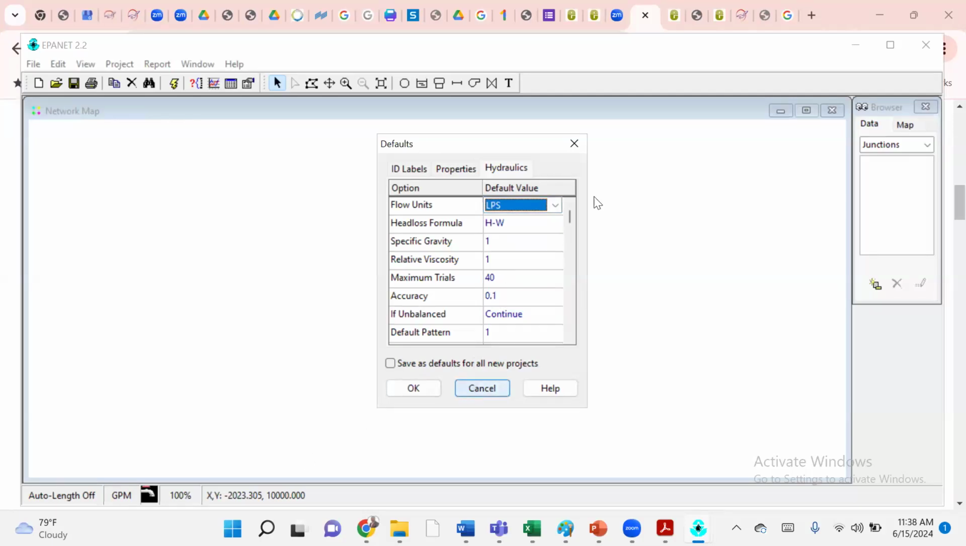When I say okay, it will ask you what is the hydraulic head loss formula you're using. There are 3 of them. HW is Hazen-Williams, DW is Darcy-Weisbach, CM is Chezy-Manning. These are the head loss formulas. You can use any of them. Let's leave it as Hazen-Williams. Specific gravity, we're using water, so the specific gravity of water is 1. Relative viscosity is also 1. Maximum trials, you leave it at 4.